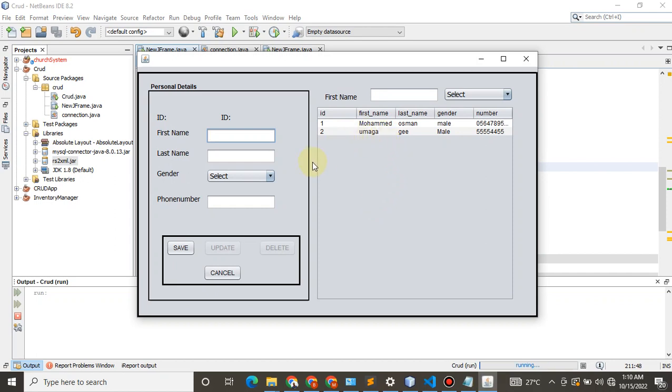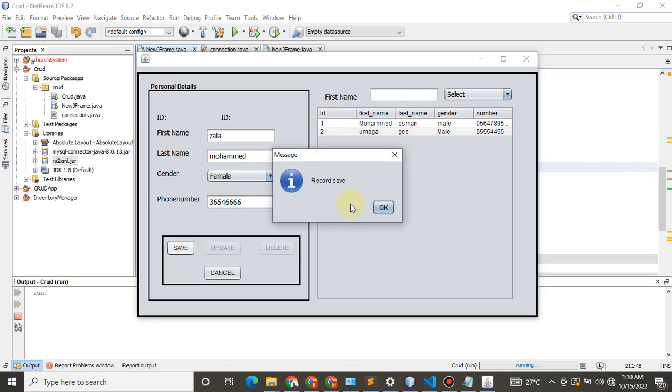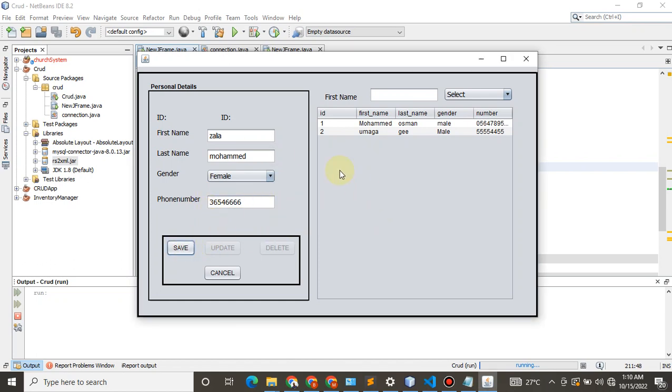Let's try another one. Female, and this is the number. Record saved. Okay, now it's working.